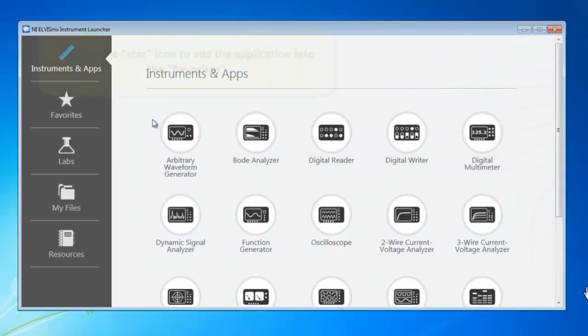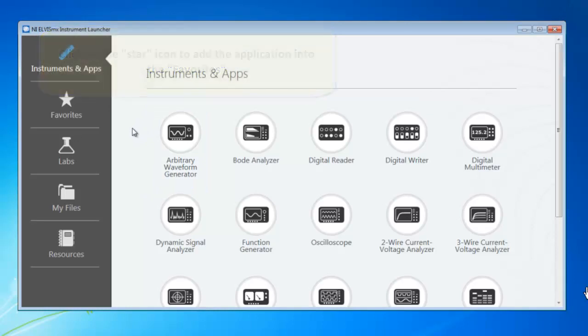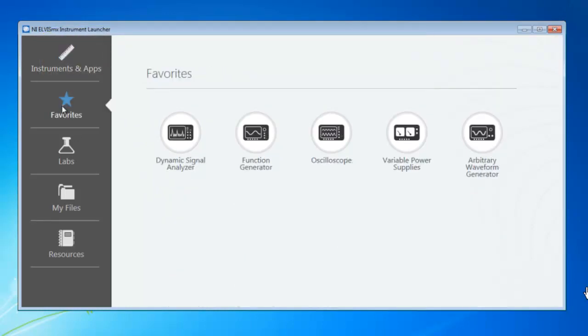And these are all the instruments and applications that we can use. By clicking on the top left hand corner star icon, we are saving the instruments or applications into the favorites list. And these are the common instruments that we'll be using on the ELVIS device.